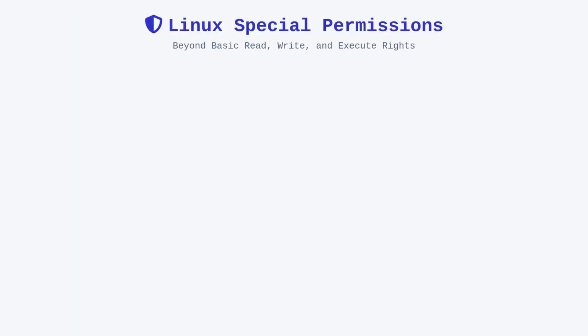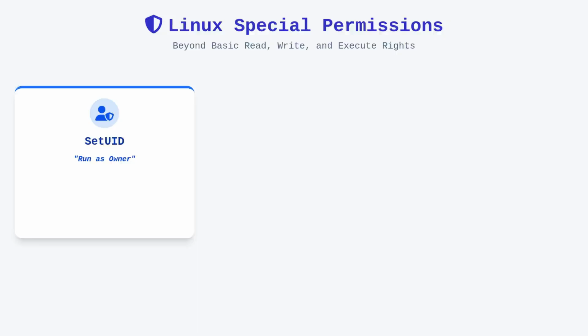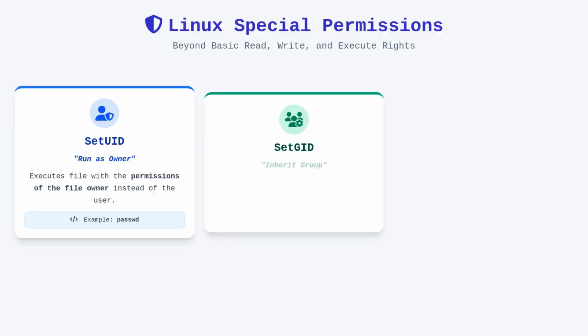Beyond basic read and execute rights, Linux provides special permission bits known as the setuid, setgid, and sticky bits. The setuid bit allows a user to run an executable with the permissions of the file owner rather than their own, which is crucial for commands like passwd that need to update the shadow file. When you set the setgid bit on a directory, any files created within that directory inherit the group ownership of the directory itself rather than the primary group of the user who created the file.